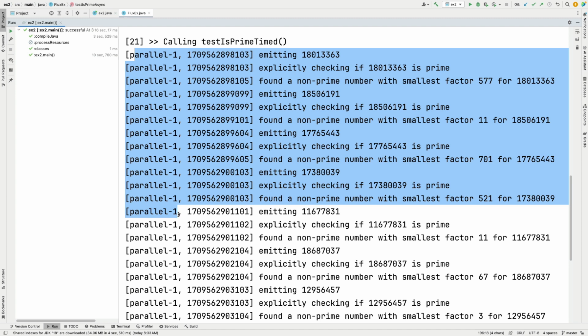So that's the walkthrough of this example showing off a bunch of cool features of Flux in the context of asynchronous processing.